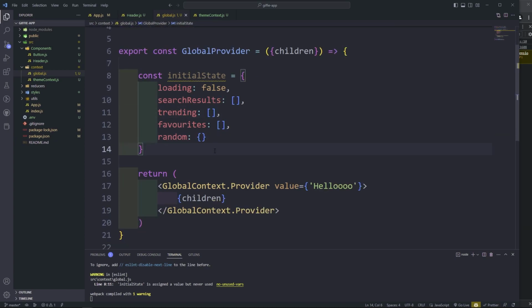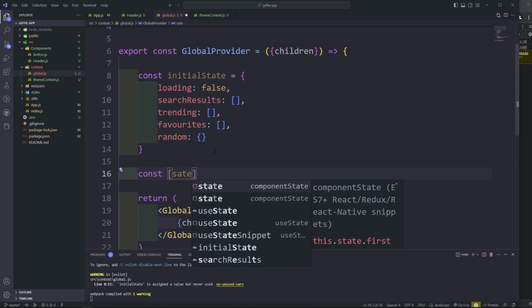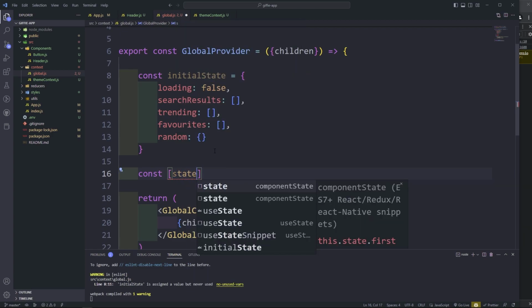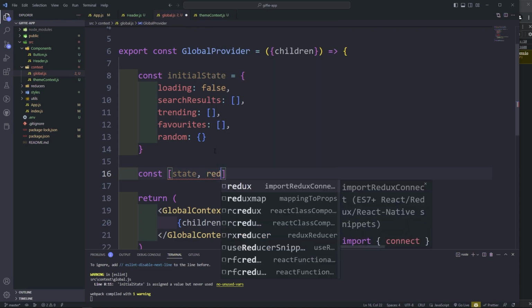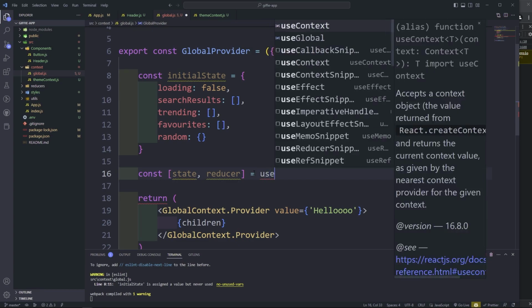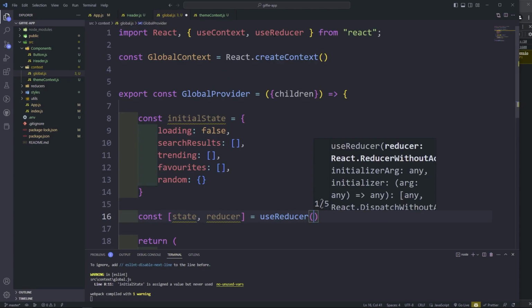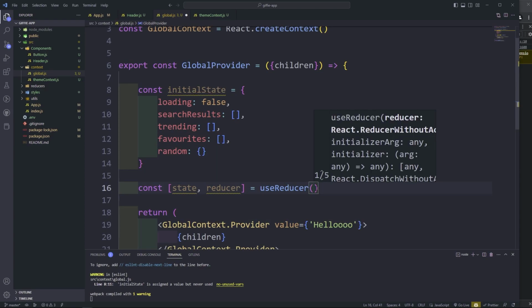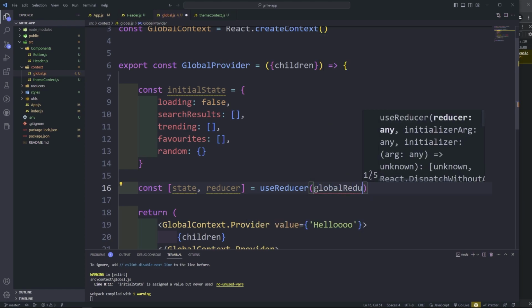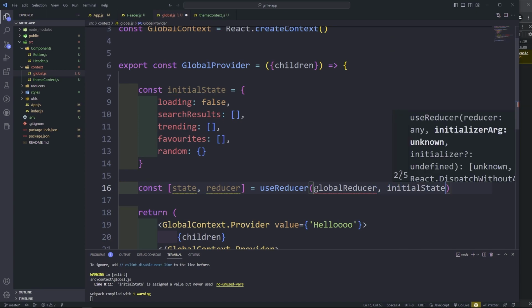Let's save, and then let's do some state with useReducer. I'm going to say const, it's going to take the state and a reducer function, and here we're going to say useReducer. Make sure you import useReducer here from React. The first thing is going to be the reducer, so I'm going to say globalReducer, and the second thing is going to be the initial state.